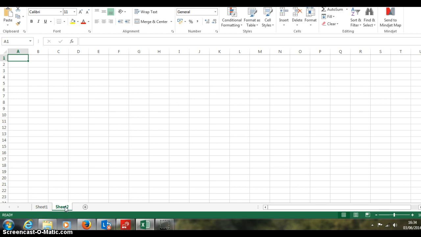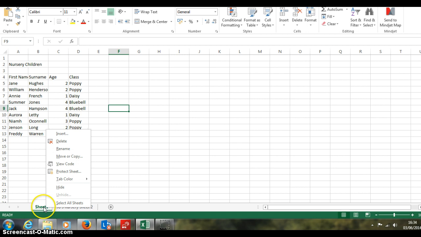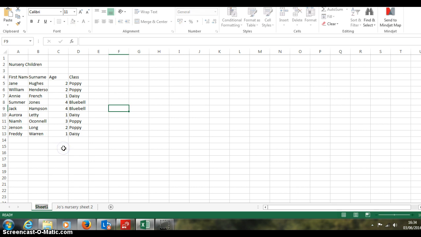To rename these, you simply right click on the sheet name, select rename, and delete that name, and I'm going to call this Jo's Nursery Sheet 2. And I'm going to do the same for Sheet 1. So I'm going to select Sheet 1, right click over the name Sheet 1, rename, delete, and Jo's Nursery Sheet 1.